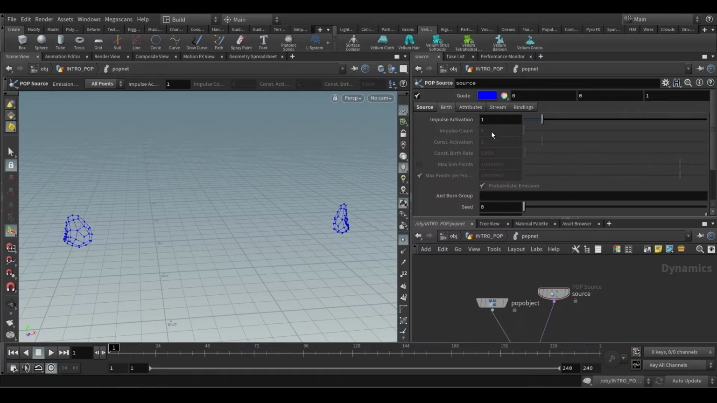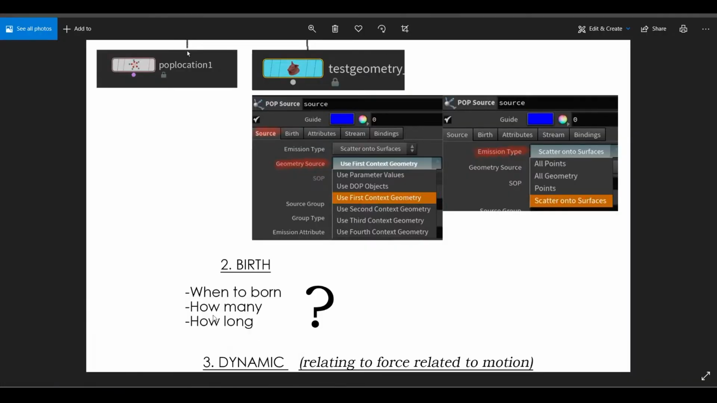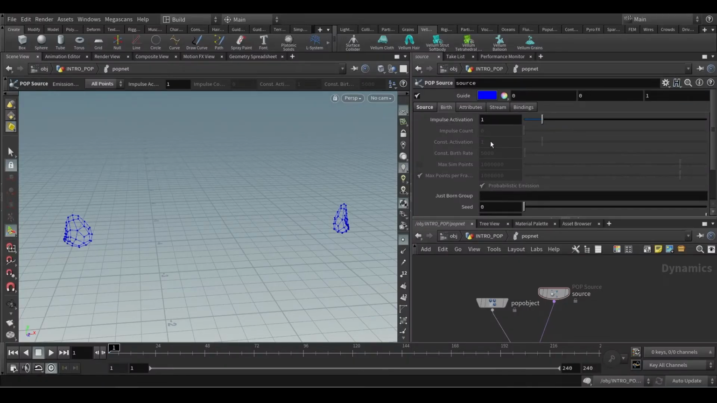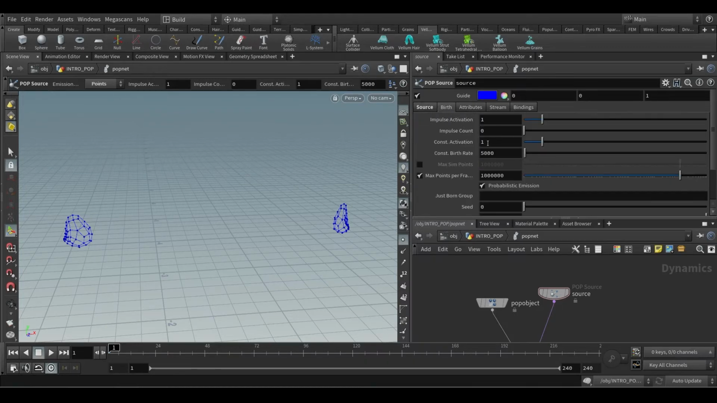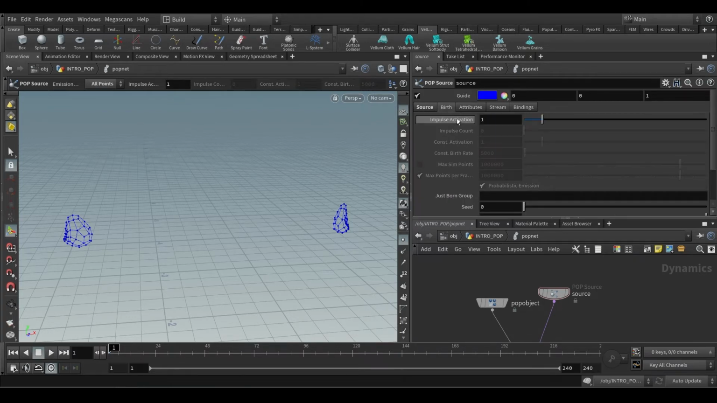So there are 90, right? So 90 particles to be born on the first frame, and second frame, third frame, 90, 90, 90, etc. And how many, so we know that we said 90, so 90. So if we're taking points, then you can control all these. But first I will explain on the all points.